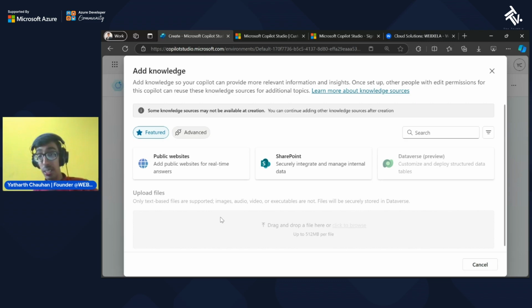And third one, Dataverse, which is currently under preview. So just wait for a few months maybe. Microsoft will announce it as soon as possible.